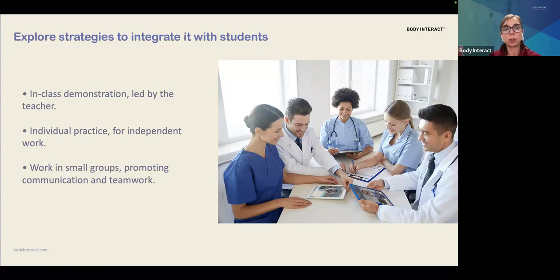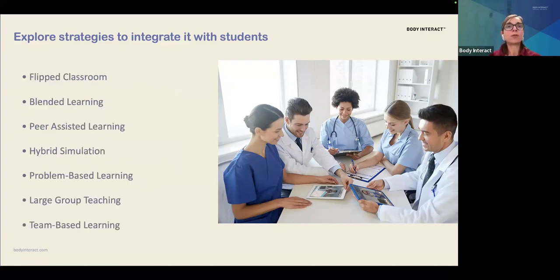three ways that you can use Body Interact. But I would also like to share how Body Interact fits in multiple teaching methodologies, such as the flipped classroom, blended learning, peer-assisted learning, hybrid simulation, like the sim integration approach you may have heard about, where you can combine different resources. But I will talk about this briefly. Also problem-based learning, large group teaching, team-based learning, but I would like to explore each one in more detail.